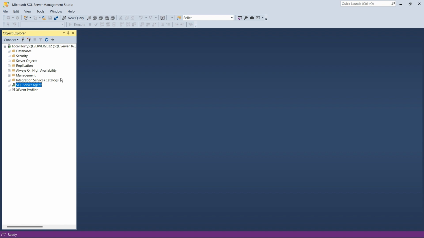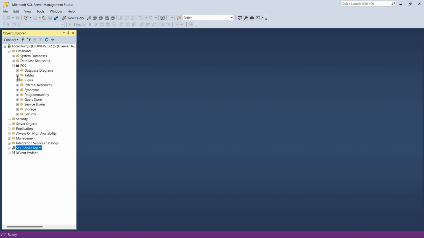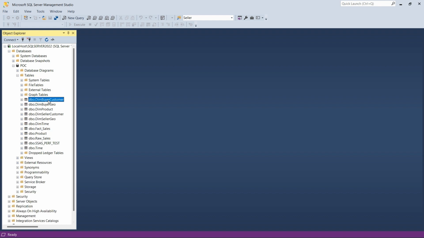Here I connected to my database engine, and under the database engine I have the tables, facts and dimensions already created. These are my list of dimensions, and then my fact table. Now, using these six dimensions and the fact table, we are going to create the tabular cube. To do that, first we need to open Visual Studio. Let me open Visual Studio.